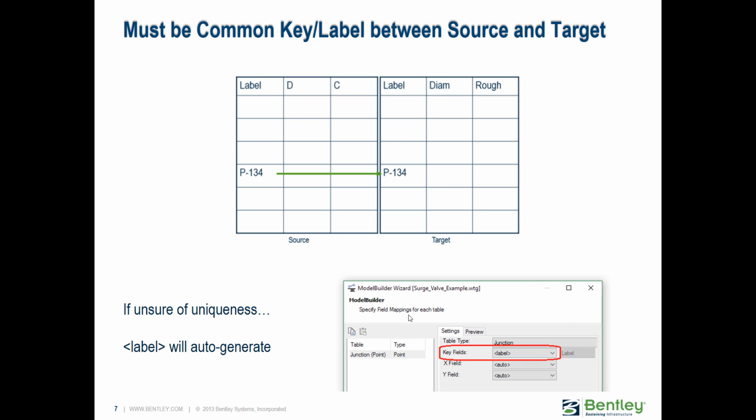So in the process of doing that, for each of those tables, you need to have a common, unique identifier, a key field that links between the source and the target. And this is usually your label. So usually you have basically a list of, say, pipes or nodes in a data source, and you need to map those to the junction element type in Hammer. Well, each one of those has to have some unique identifier. So you need to make sure that you have a column in the data source that has a unique label or ID for every single thing.